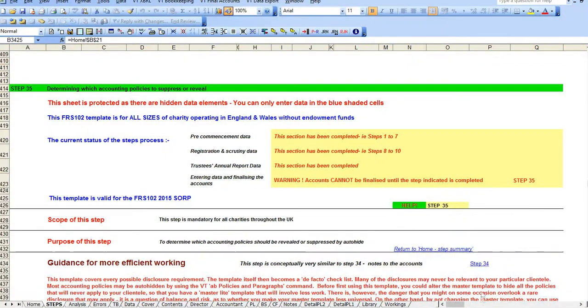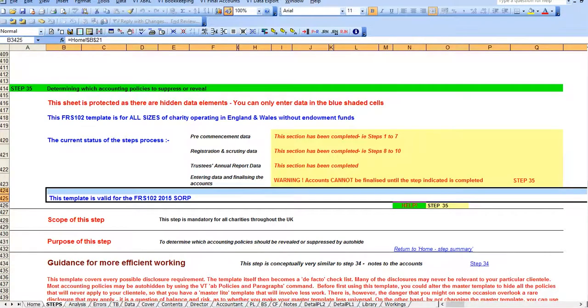Step 35 applies to all charities of all sizes. In Step 34, we looked at how you modify notes to the accounts, and we touched on accounting policies in that process. This step looks at it in more detail and ensures that you have the correct accounting policies appropriate to your particular charity.